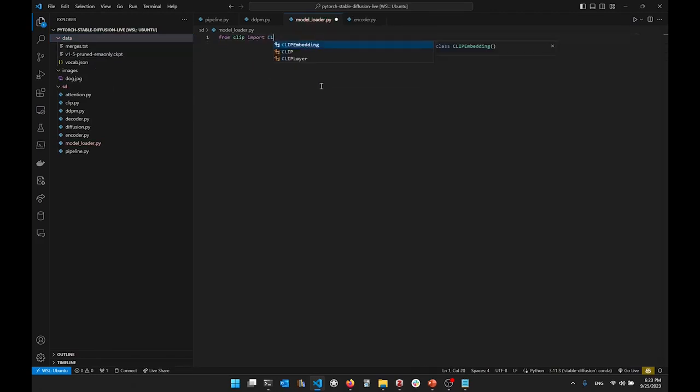Import clip, encoder, VAE encoder, then from decoder import VAE decoder, import diffusion, our diffusion model, which is our unet. Now let me first define it, then I tell you what we need to do. So preload models from standard weights.